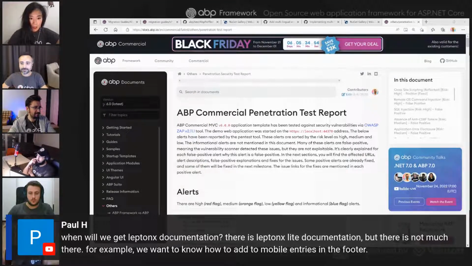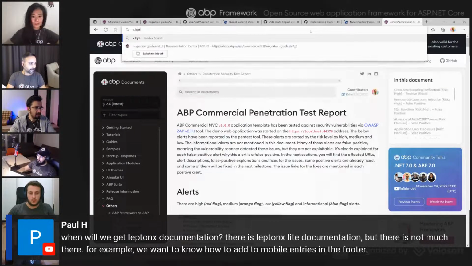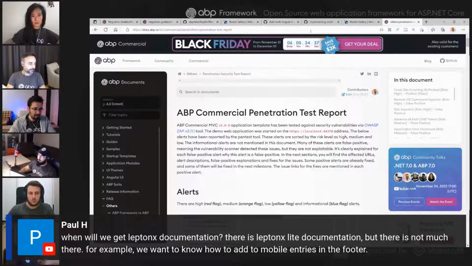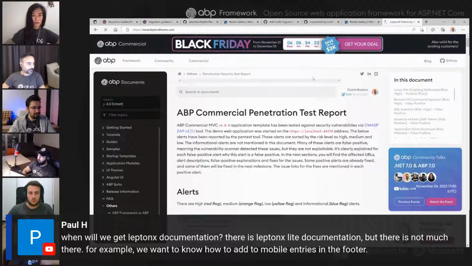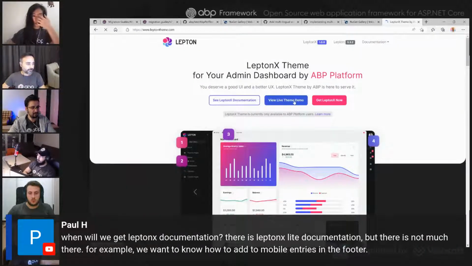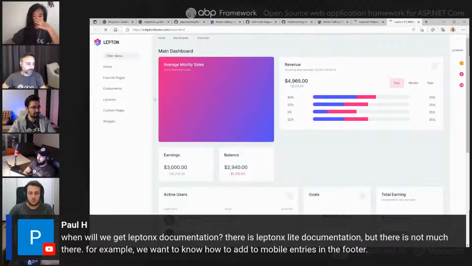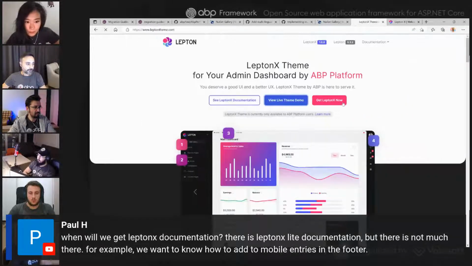We are working on it. Yes. I think it's currently in progress. There are some documents in the ABP Framework documentation, especially. Some important documents are completed, but more are coming. Also, we have updated our Lepton theme website. Maybe some of you don't know. We also updated the live demo here. We made some performance improvements. There is also a documentation link, Alper, there.